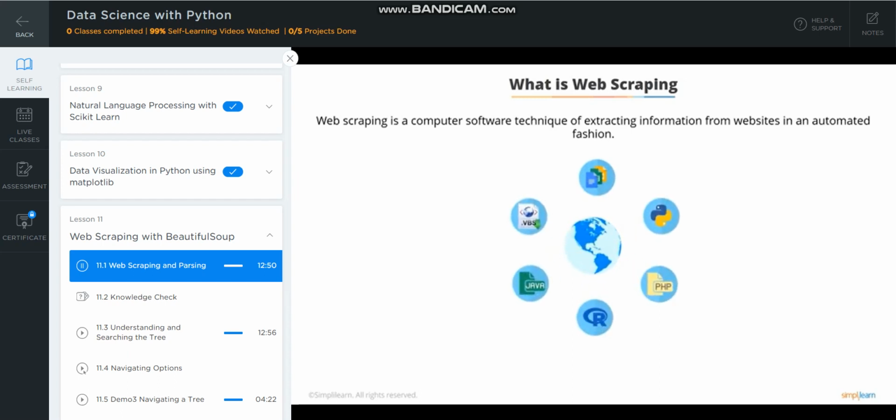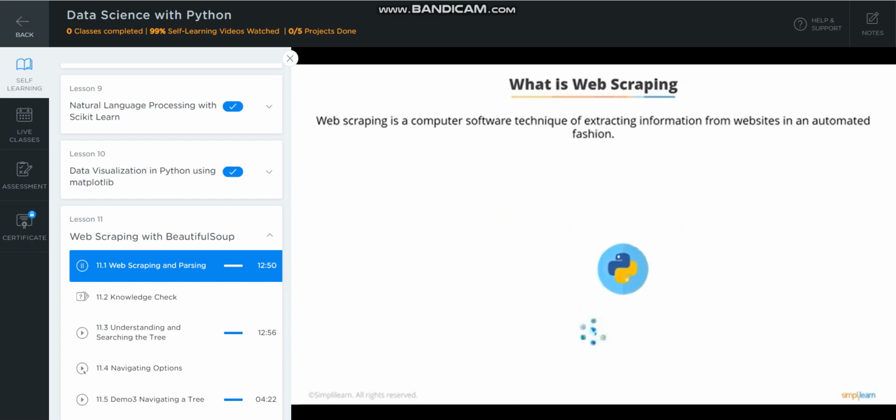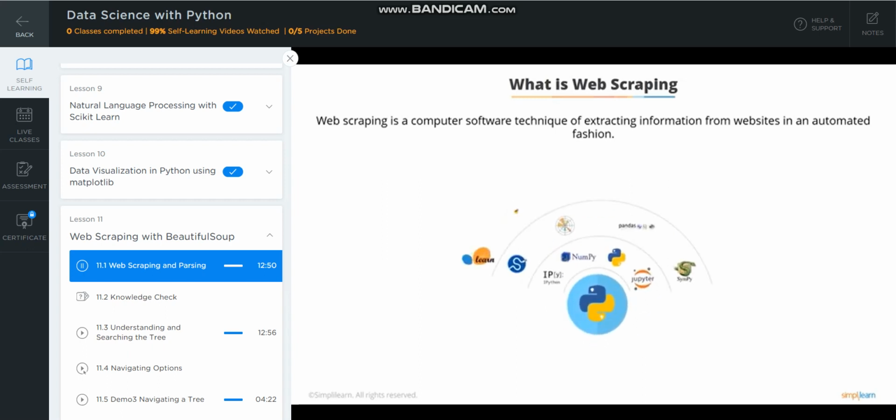However, Python is mostly used to extract information from the web because it's easy to use and its rich ecosystem. In this lesson, you'll learn the concept of web scraping using the Python programming language.